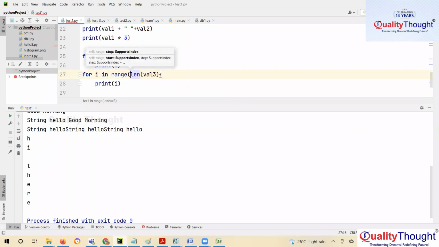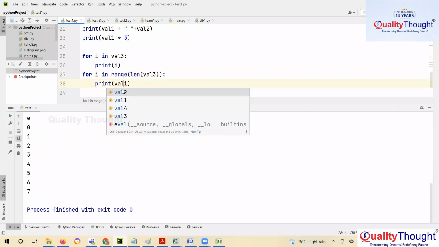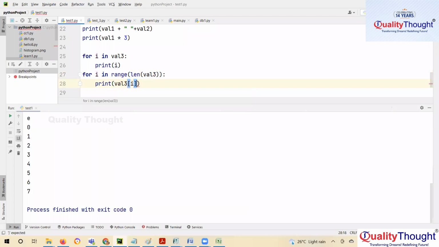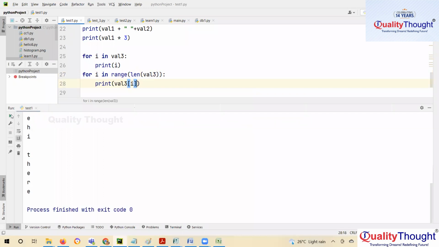The length of val3 is one number, like 12 or 8 or whatever it is. So range of 8 will be 0 to 7. Now to print, I can even say val3 of I. Just showing you different options. It will print the same thing. So I is 0, so val3 of 0, val3 of 1, val3 of 2, and so on. You're printing the characters of val3. You can directly say in val3, or you can say range of length and then do the indexing to get the values.